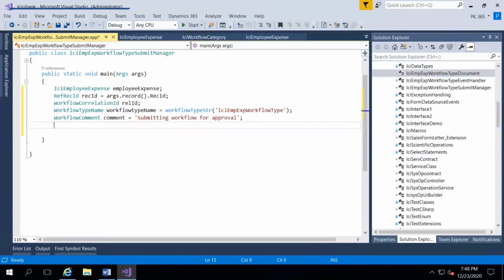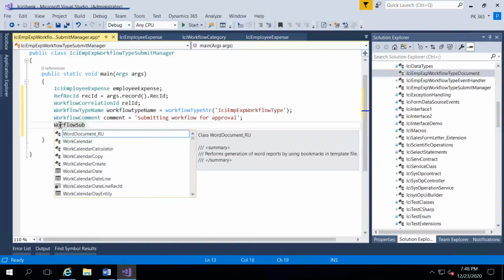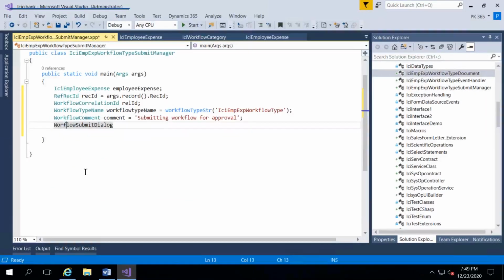The main and important thing is the dialog that will get opened when you are triggering the workflow. To do that, we need to create a workflow submit dialog. What is that? Workflow submit dialog. The K is not working well on my laptop, it seems. Workflow submit dialog, and then you can use this going forward.